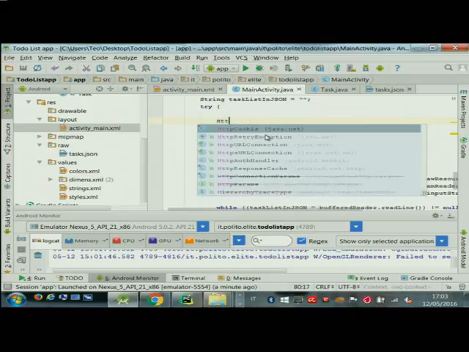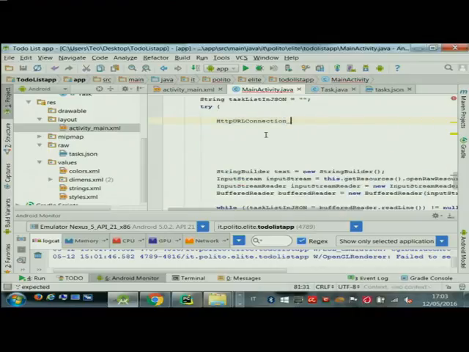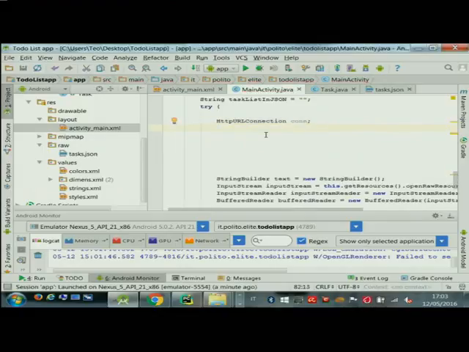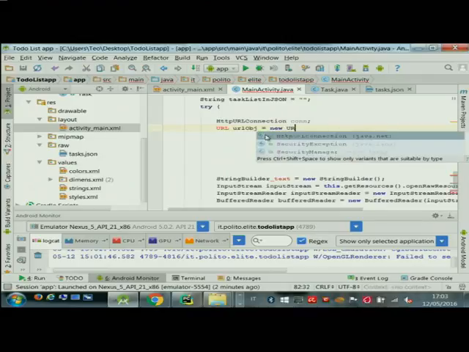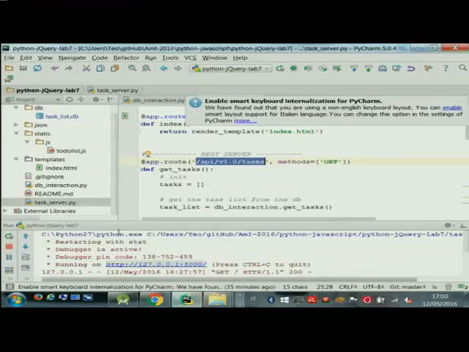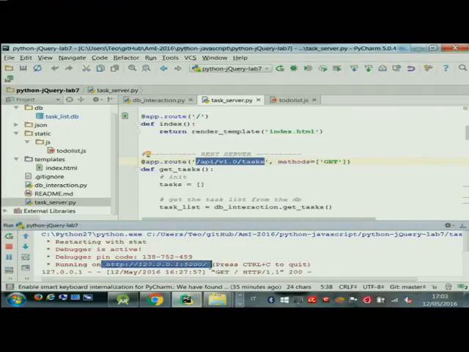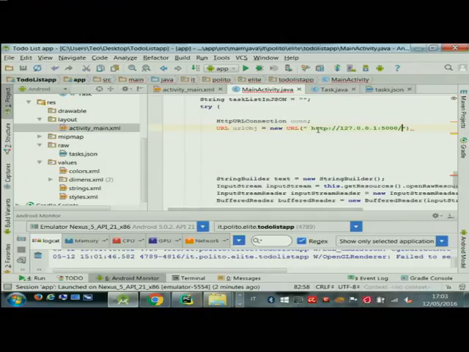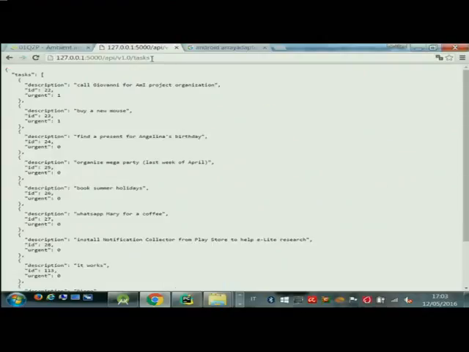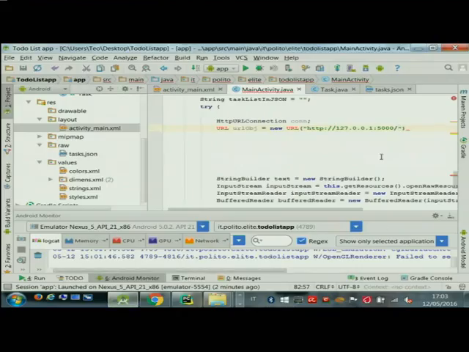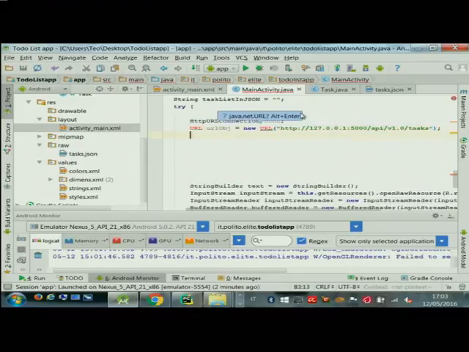Okay, so let's create an HTTP URL connection con, URL obj, new URL. Let's copy the link URL from here. But we need the list, so the link is this one. Let's import the URL class.